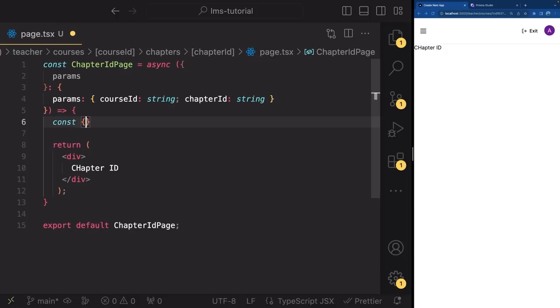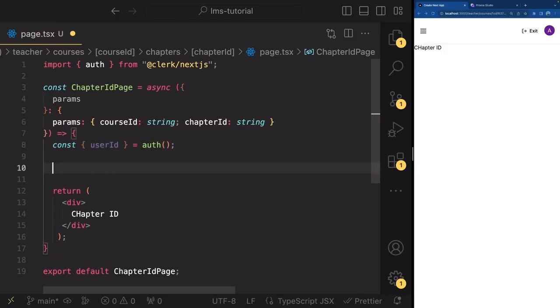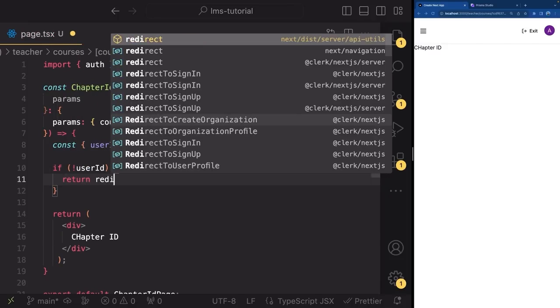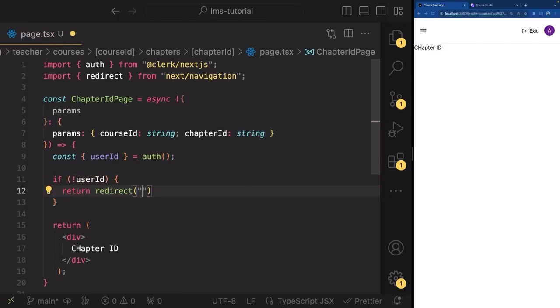Perfect. And now let's get our user ID from auth. And then we can check if there is no user ID, we can just return redirect like that from next/navigation to the root page. So just make sure you have those two imported.